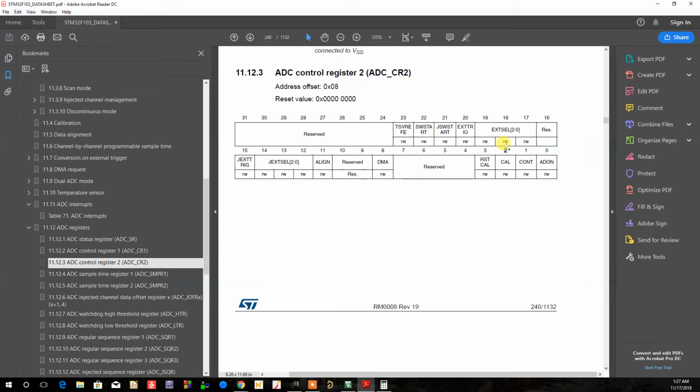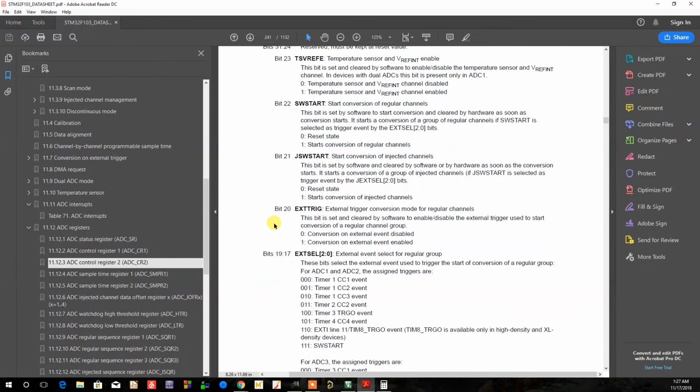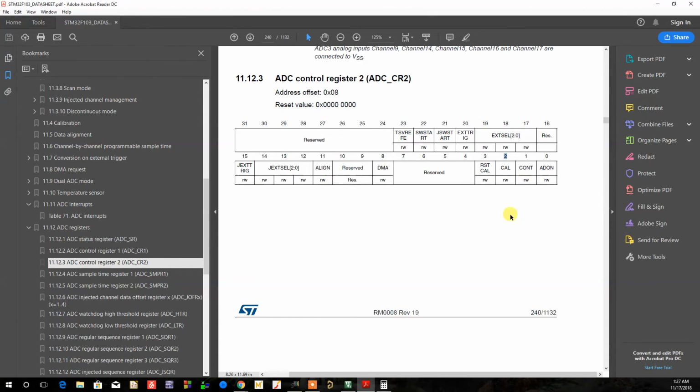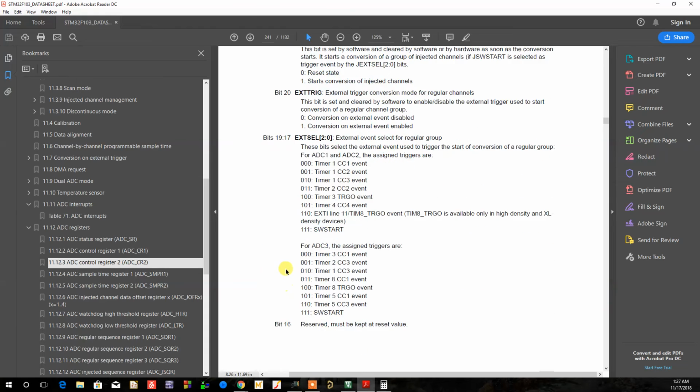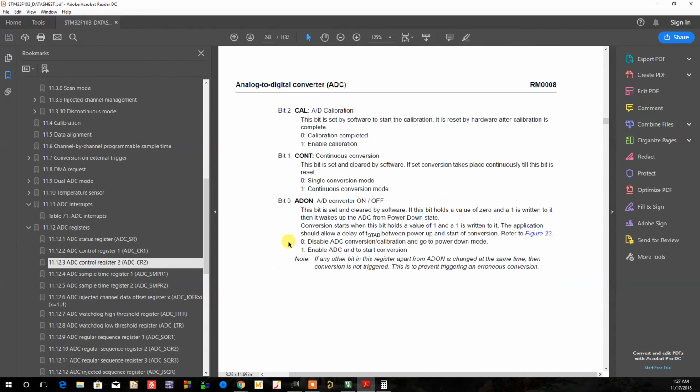And you should do this every time you turn it on. That's what the datasheet says. Every time you turn the ADC on, you should calibrate it. Every time you turn your microcontroller on, basically, and if you're going to use the ADC, you should calibrate it. So this bit, where are we here? Bit 2. There it is. Calibration, enable calibration.